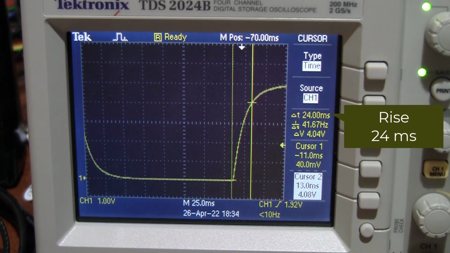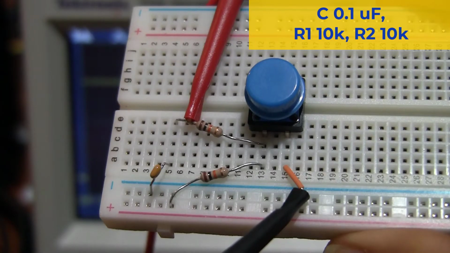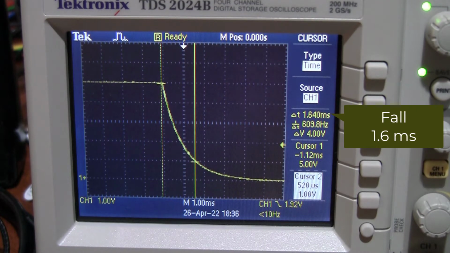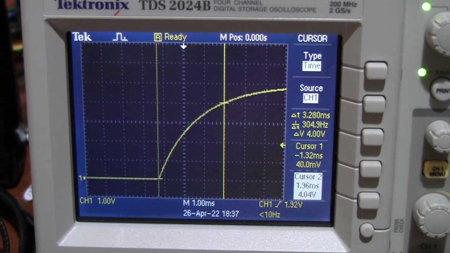Feel free to look at the diagrams. Pause the video, please. Now here's what the diode looks like when it's across the second resistor, and this time we're going to use a 0.1 microfarad capacitor. And we'll check without and with the diode for the rising edge. Falling edge is quite brisk, 1.6 milliseconds, and the rising edge is similarly nice and short.